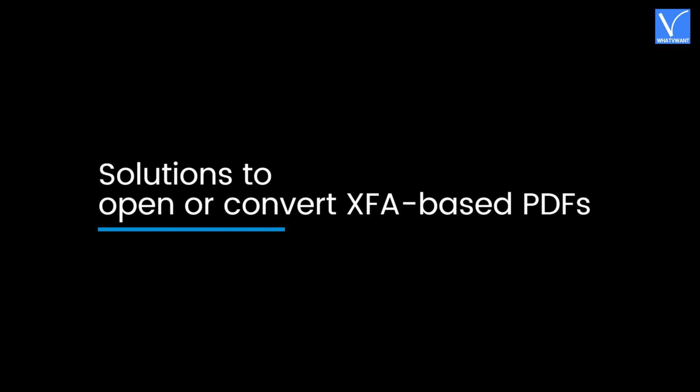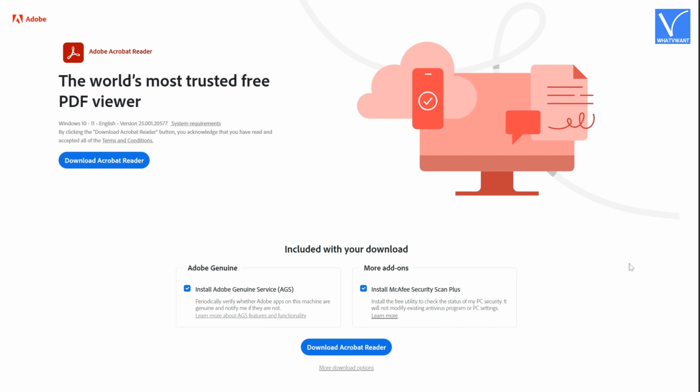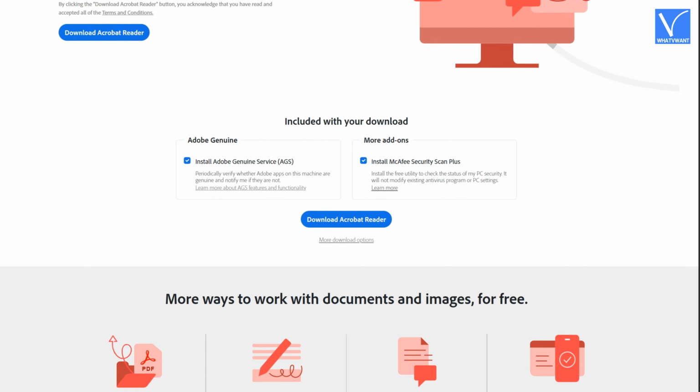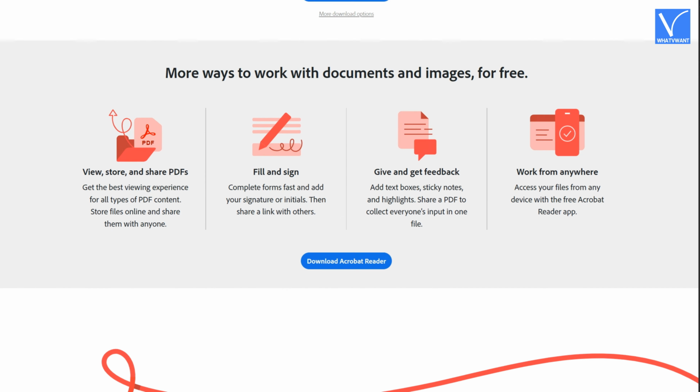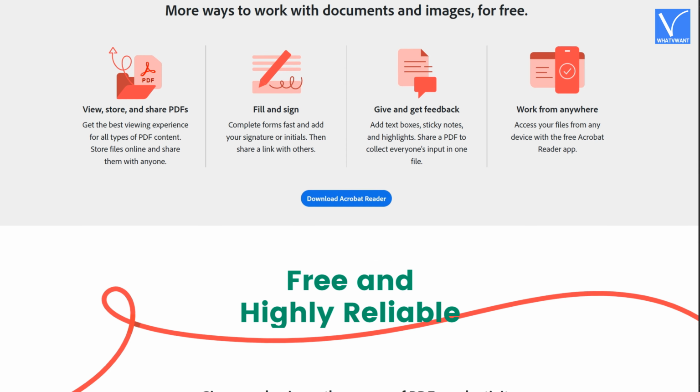Solutions to open or convert XFA-based PDFs. 1. Use Adobe Acrobat Reader, desktop version. The most straightforward fix is using the desktop version of Adobe Acrobat Reader. Unlike browser PDF viewers, it fully supports XFA-based dynamic and static forms. Just download the official version from Adobe's website, install it, and open your file. It's free and highly reliable.